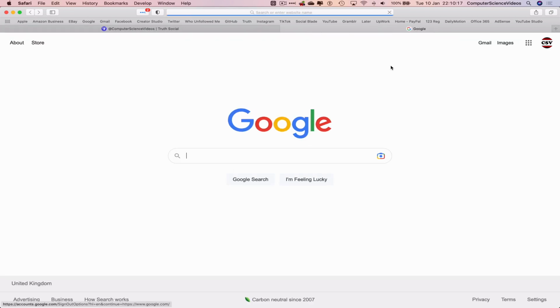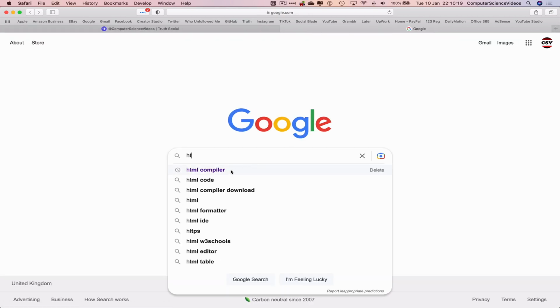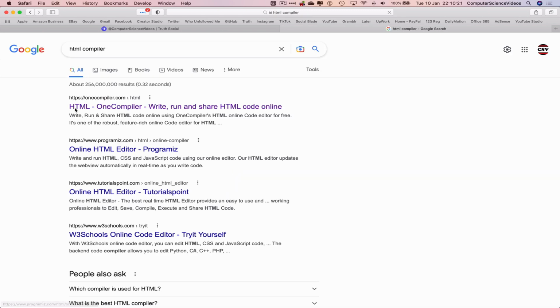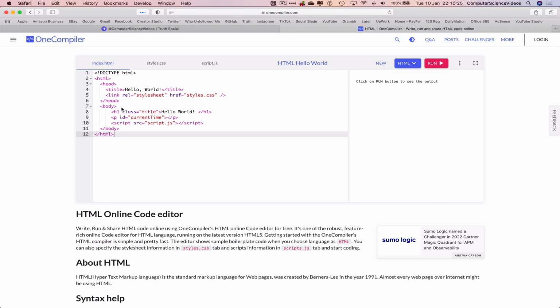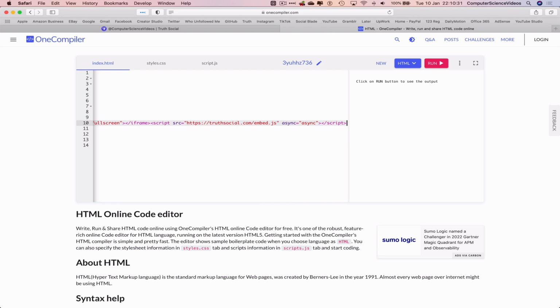Let's open up a new tab. Go to HTML compiler. Go to onecompiler.com. This will allow us to compile quick code. So after hello world, Command V, paste the code that we have copied.